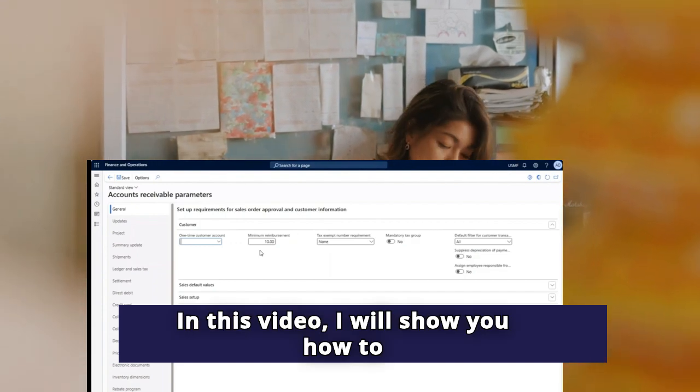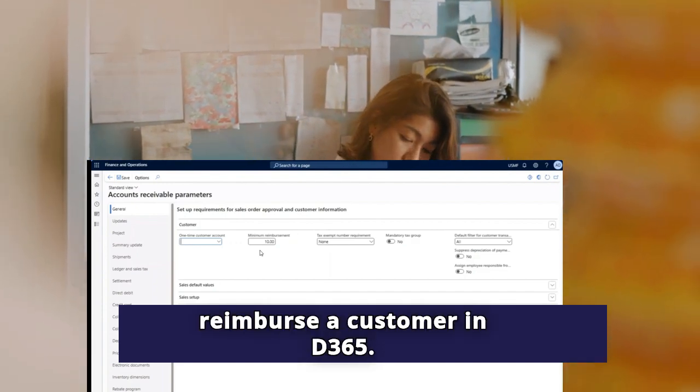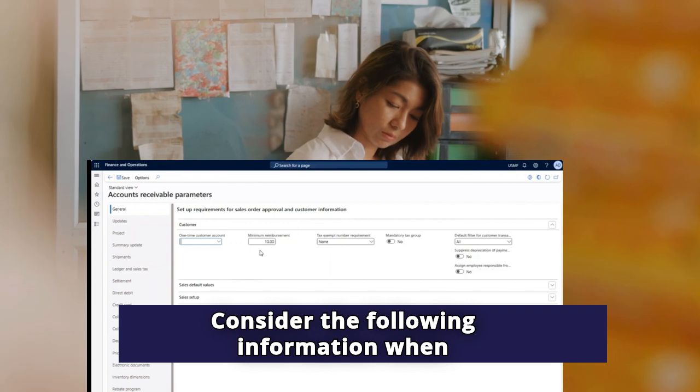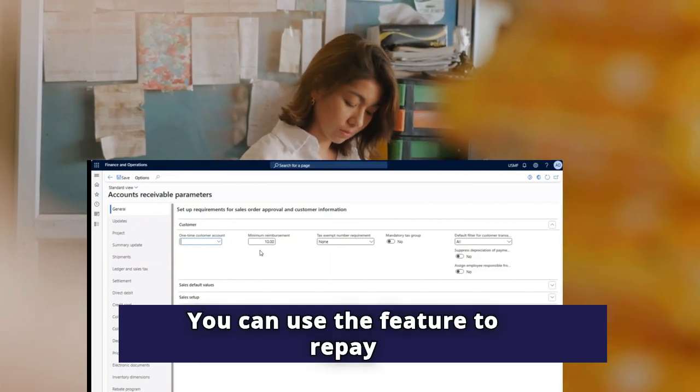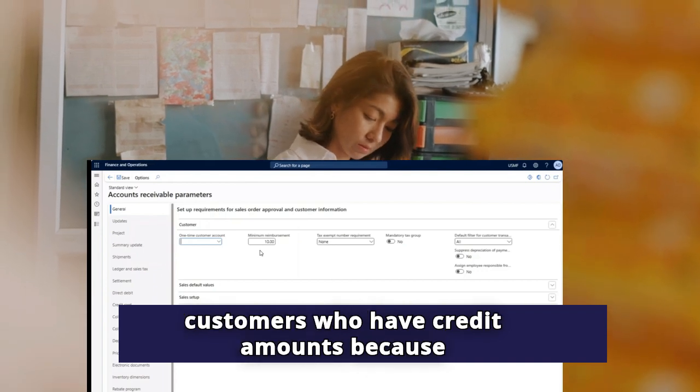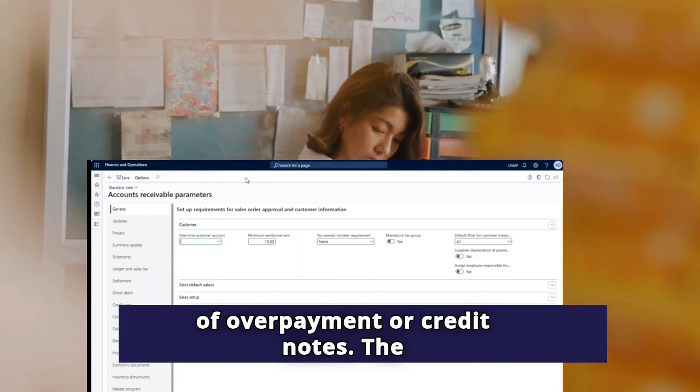In this video I will show you how to reimburse a customer in D365. Consider the following information when you work with the reimbursement feature. You can use the feature to repay customers who have credit amounts because of overpayment or credit notes.